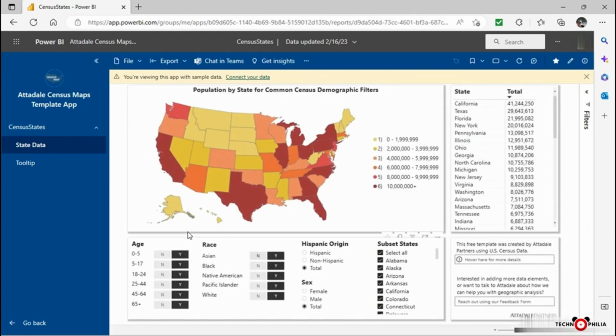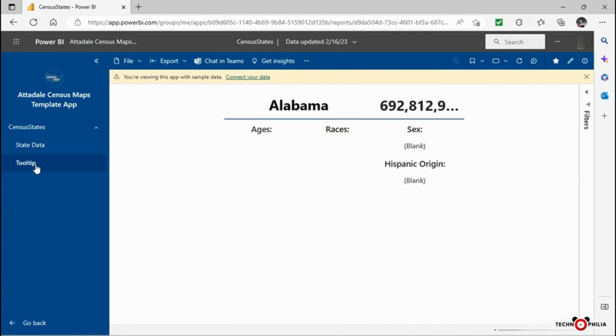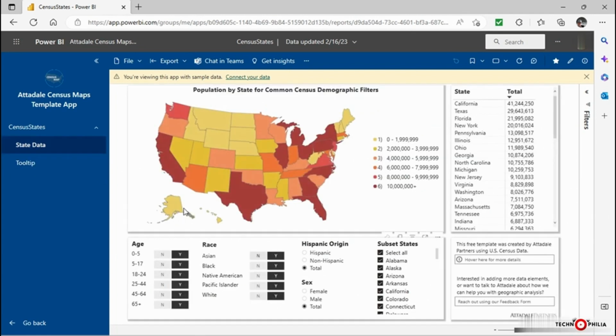This is how this app presents. At the top, it says you're viewing this app with sample data. If you want to connect your own data source, there's a link that helps you to do that. On the left-hand side is the navigation. This is state data, and then this is simply a tooltip. But it looks like state data is where we would like to spend our time. And we could work with this application if we wish.